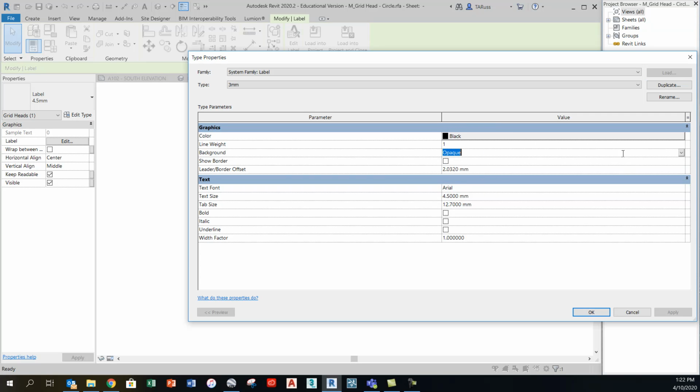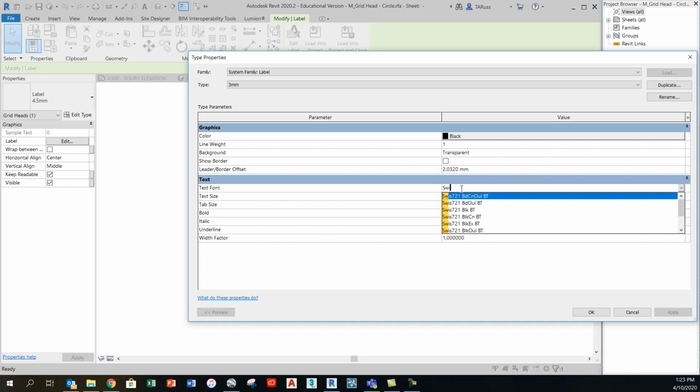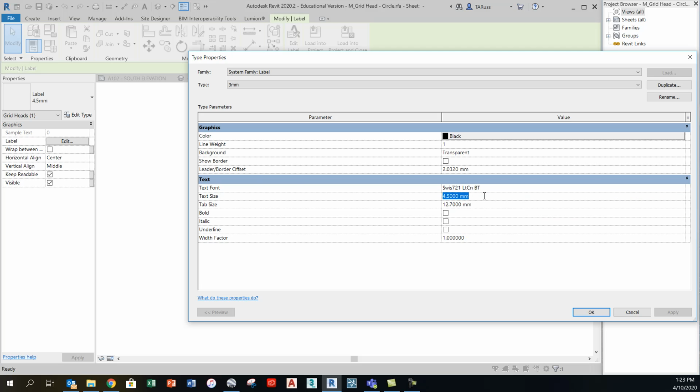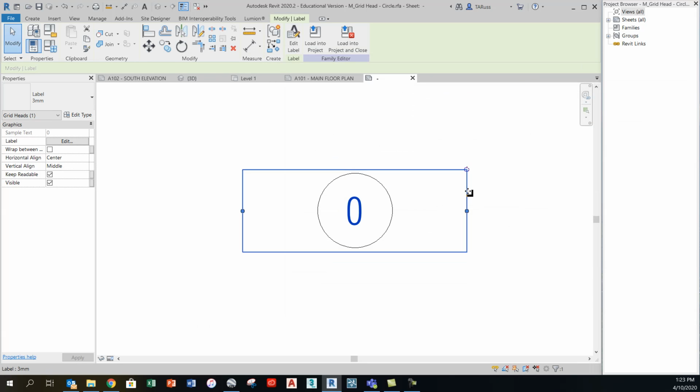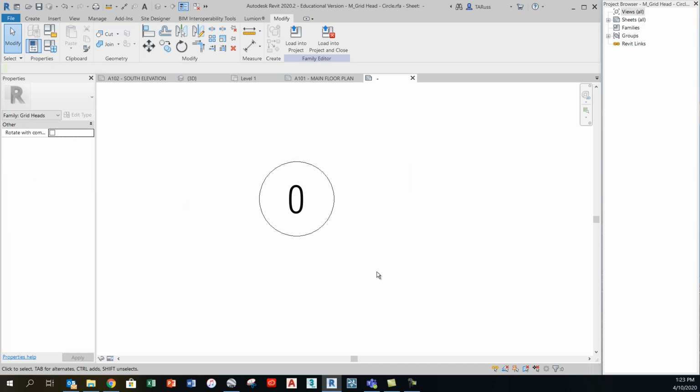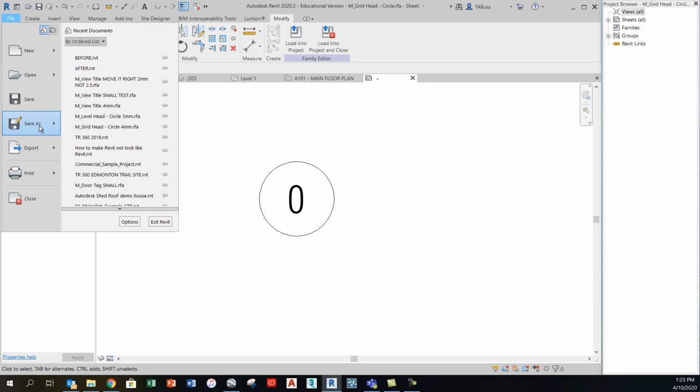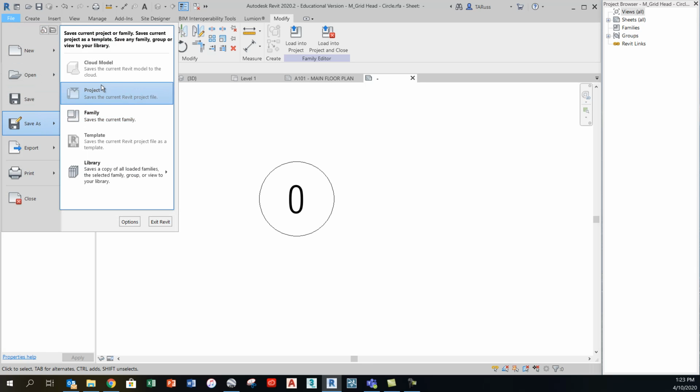So I'm going to change the background for this to transparent. I'm going to change the font to match what I've been doing with other steps here and make it a Swiss 721 LTCNBT. I'm going to change the text size, of course, to match the title, which is 3, and I'm going to click OK. When I've got those two steps done, so changing the size of the circle and the size of the label, I'm going to click on File, Save As, and notice that everything else but Family is grayed out, so this is going to make an RFA file.